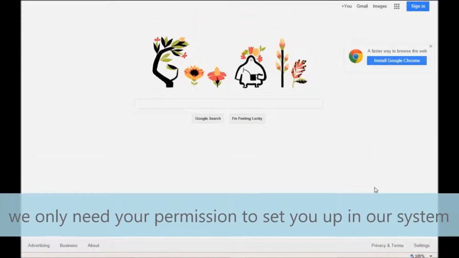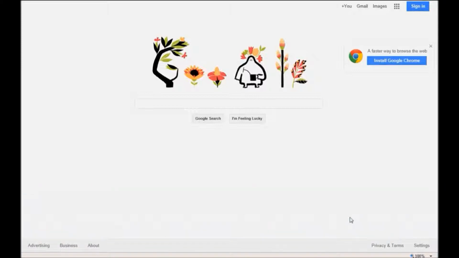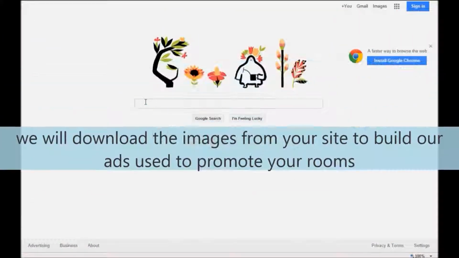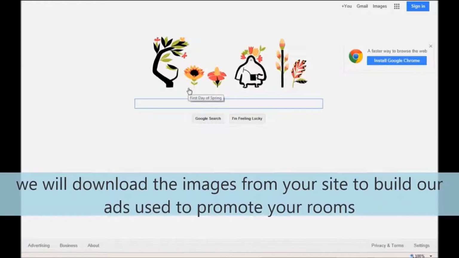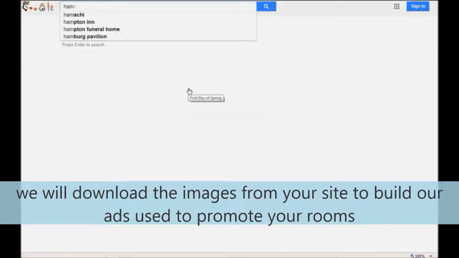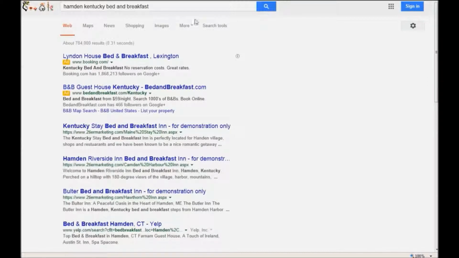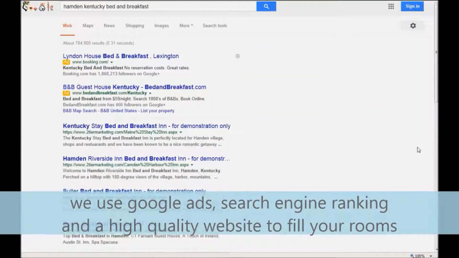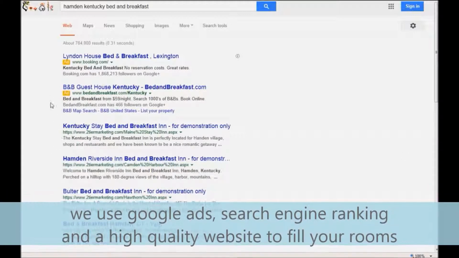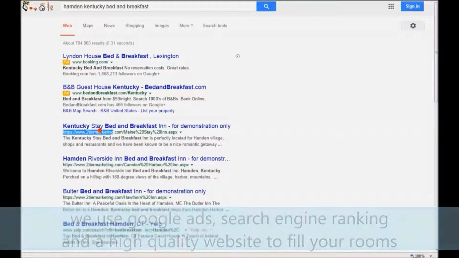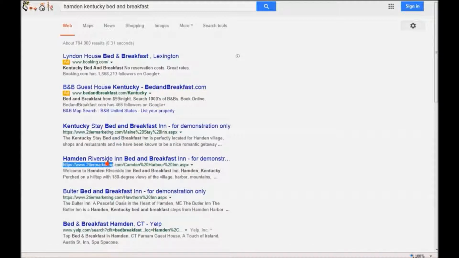I will now demonstrate the user interface that we present to the potential guest. This is how we attract guests to your facility. So a user has put in a search for a bed and breakfast. We will show up in both the search results and, if necessary, in Google Ads. All of these results that you see with the two-tier marketing in the URL are ours.